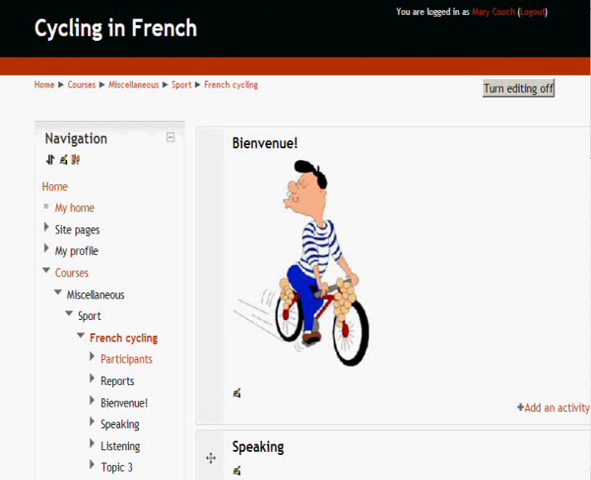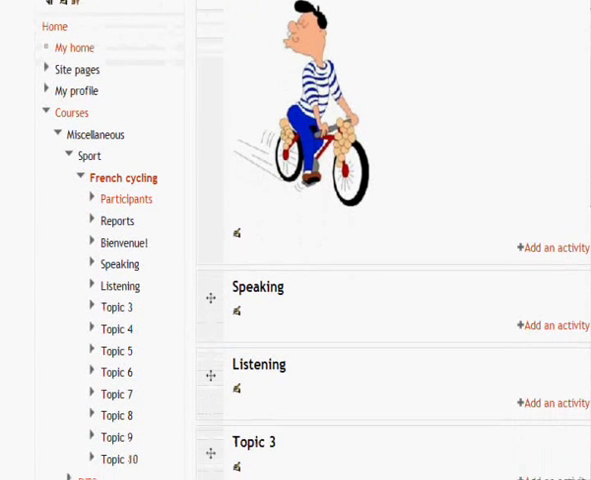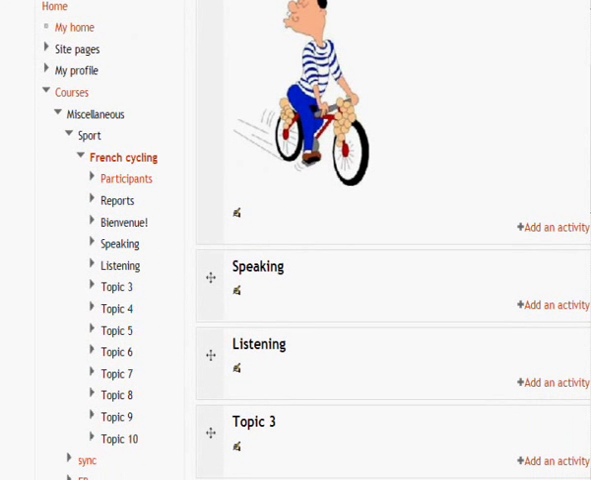So we're in a course, Cycling in French. As a teacher, one useful thing that you could do with it would be to add a spoken introduction to your course. So I'm going to go to the first topic section, Speaking, and I'm going to click onto the Edit icon in order to get inside the text box to the summary.